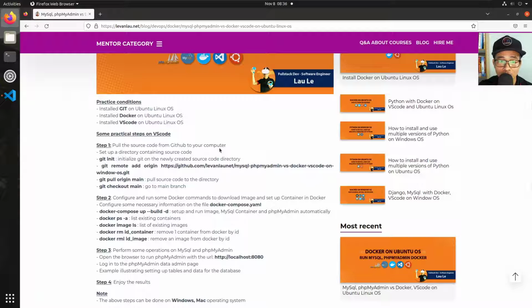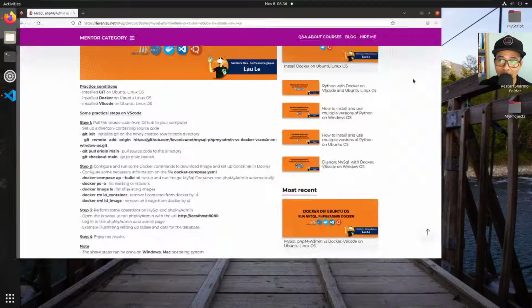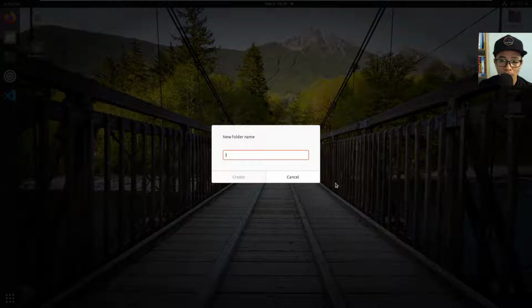We need to install Git, Docker, and VScode on Ubuntu Linux beforehand. Then we go to step 1. With step 1, we need to pull the code from the GitHub repository I already prepared before. We will create a folder to contain the project code from GitHub.